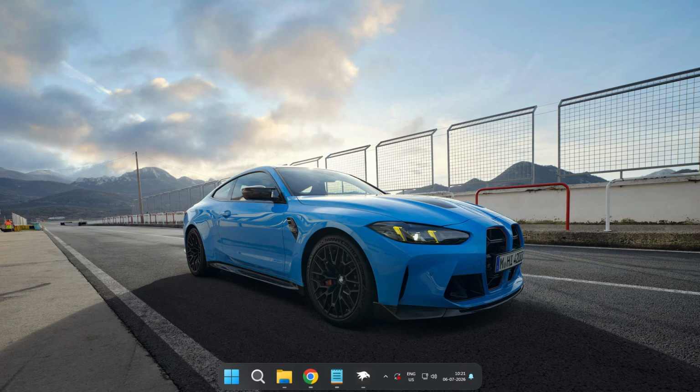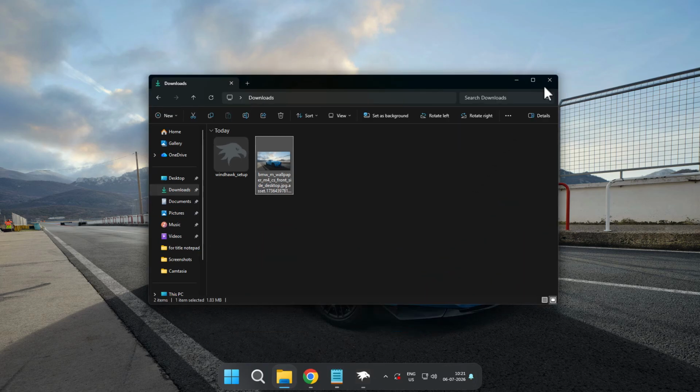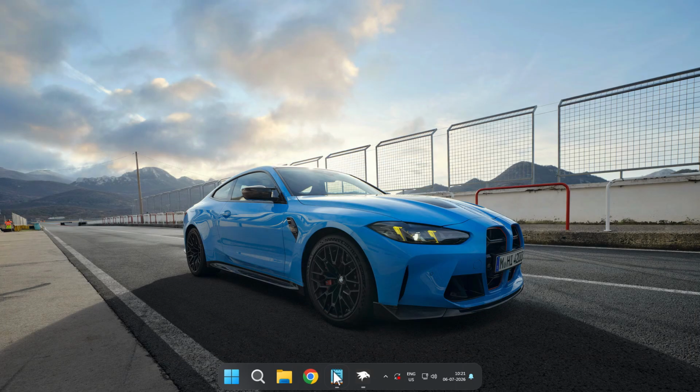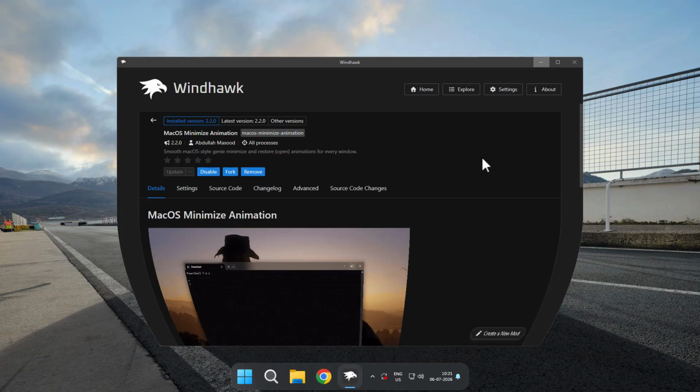Give your Windows desktop a BMW-inspired look with a Mac-style minimize animation, a glass effect, and more.